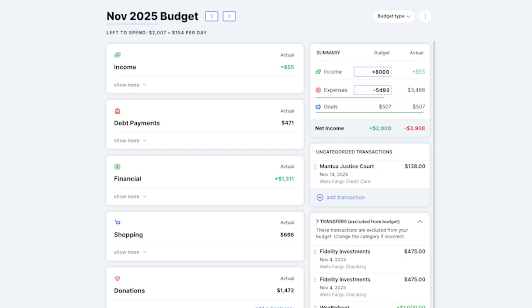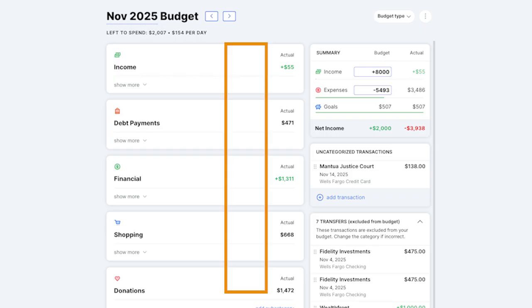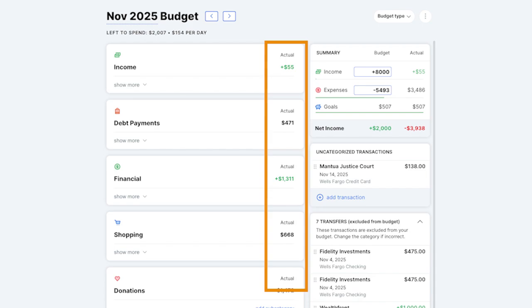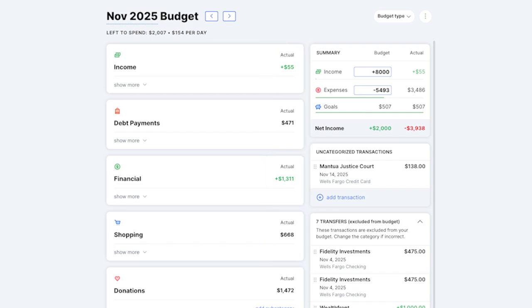Now, if you'll notice in the budget, for all of these categories, there is no budgeted column. There's just an actual column. So as you spend money, as transactions come in and get categorized, it's going to show you how much you've actually spent in each category. But it's not focusing on the nitty-gritty. You do not have to categorize how much you're budgeting for each category. You are simply looking at your expenses as a total.